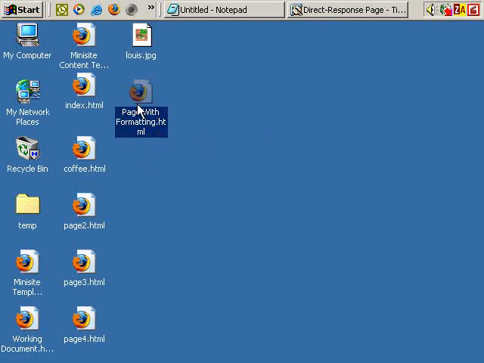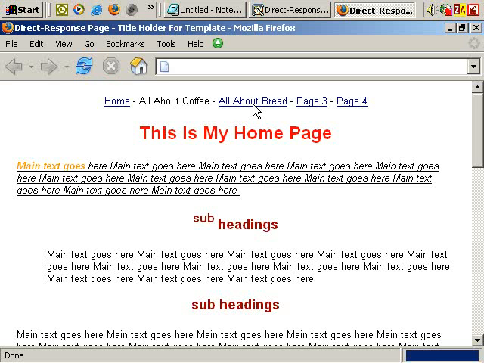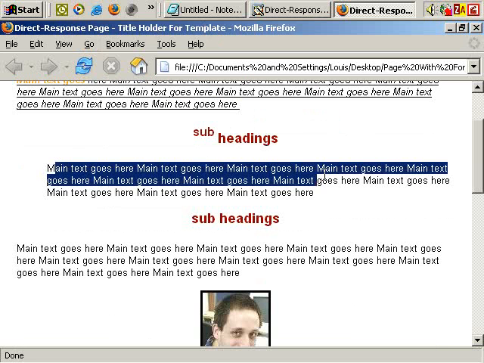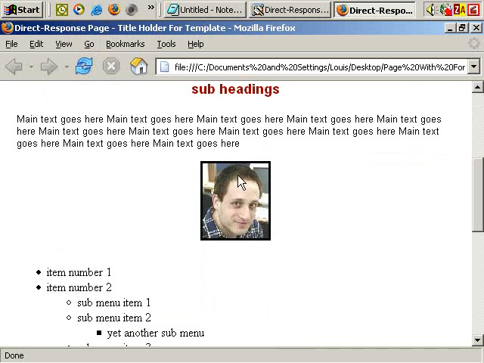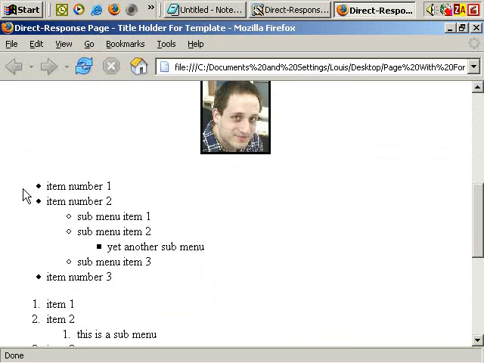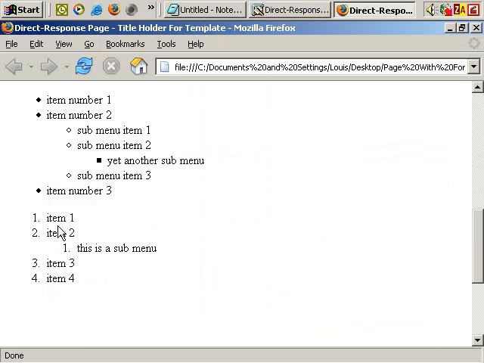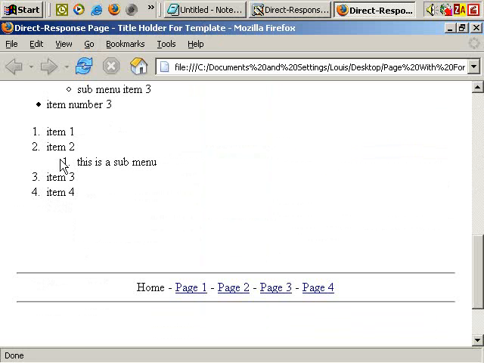So let's double-click and see how that looks. And as the browser opens, okay, it takes its time. It should get there in a couple of seconds. There we go. So that's how it's looking now. As you can see, there's our formatting, our indented paragraph. There's the picture with the border, a bulleted list with a sublist, and the numbered list with a sublist.